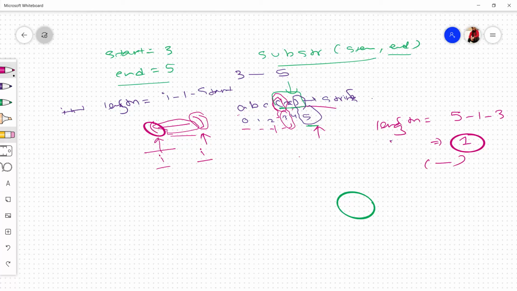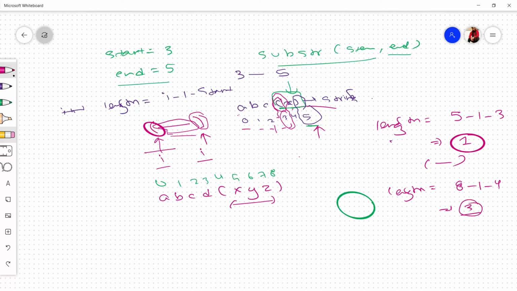For example, we can check another string like a, b, c, d, and we can put x, y, z in this. So it should return 3. The indexing is 0, 1, 2, 3, 4, 5, 6, 7, 8. When we put this in the length formula, it should be 8 minus 1 minus 4. So this provides us with 3, which indicates that there are 3 elements. So instead of providing the end here, we'll provide the length, and this would give us the inside string. So this was the whole question.